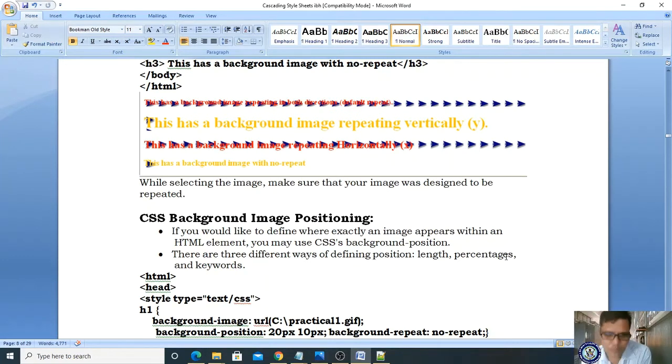Also you can position your image. Let us see how we can position our image in HTML CSS background. If you would like to define where exactly an image appears within an HTML element, you may use CSS background-position. If you want to define your image positions, then you use CSS background-position.